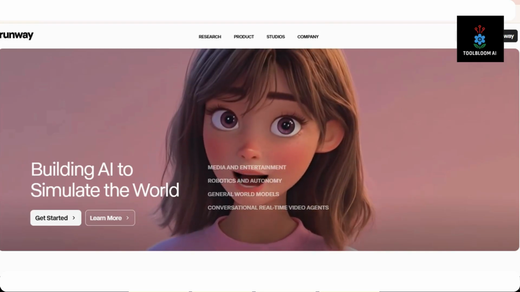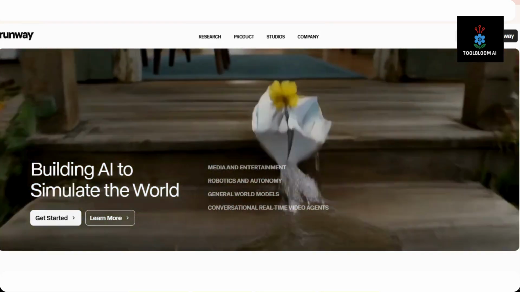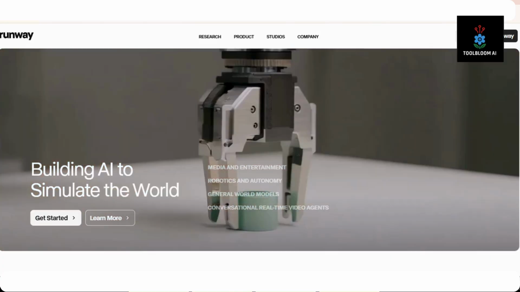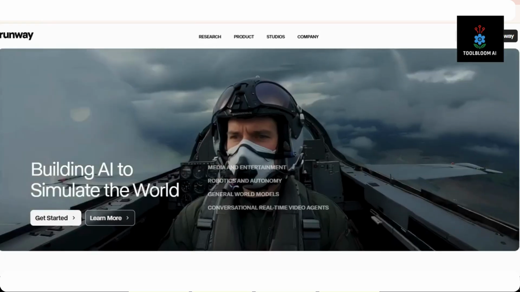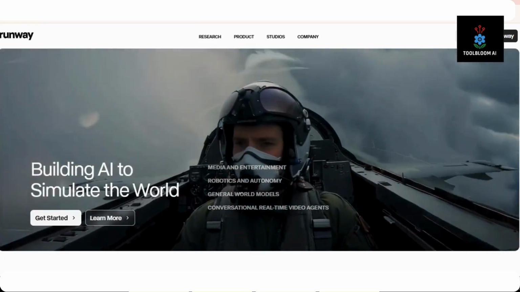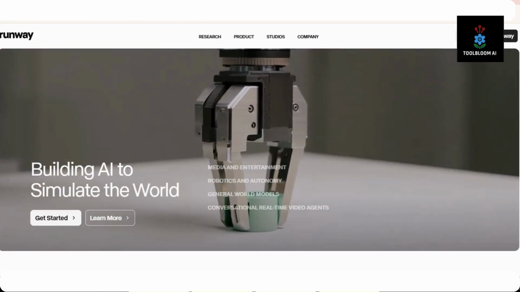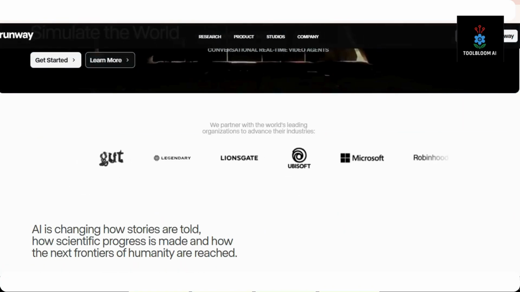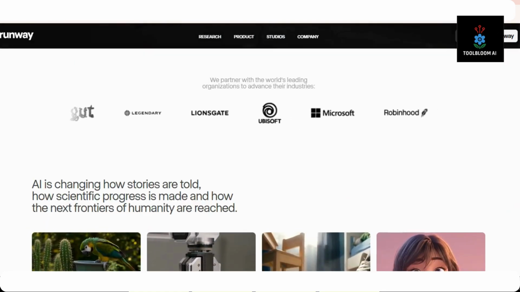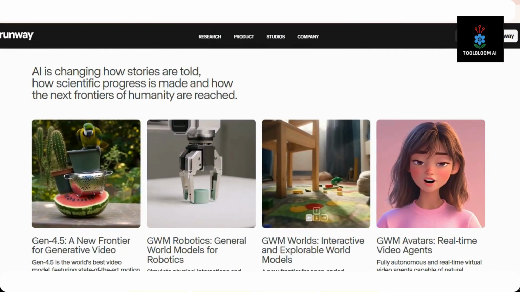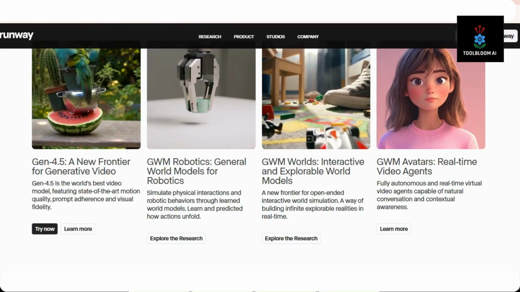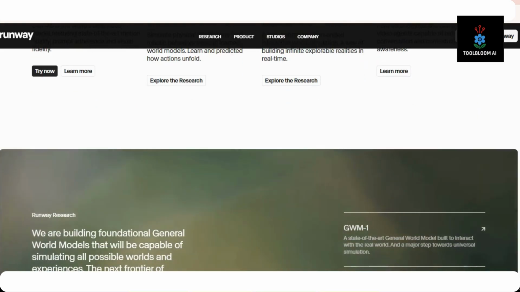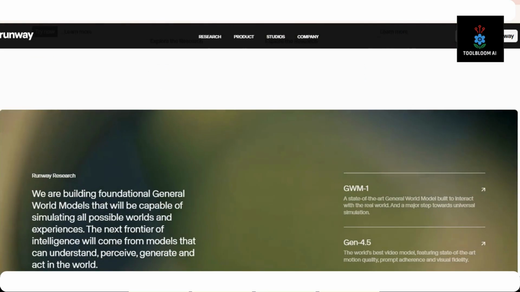Now, let's talk about a more advanced and creative tool, which is Runway Machine Learning. This tool is widely used by creators who want cinematic effects, clean visuals, and creative control that goes beyond basic editing. One of the most impressive features of Runway is its ability to remove backgrounds, objects, or unwanted elements from a video without needing any green screen. You can change backgrounds or clean up visuals in ways that used to require professional software and skills.